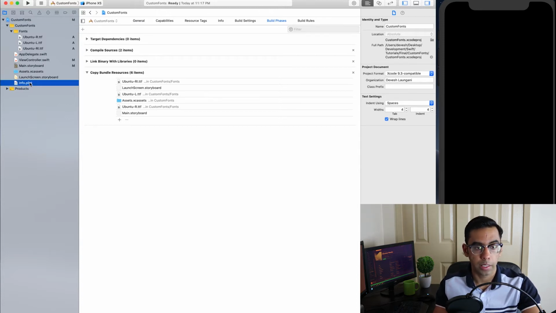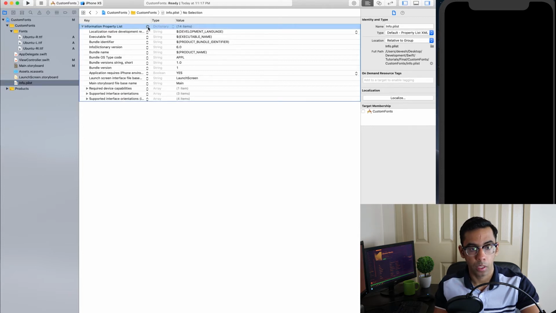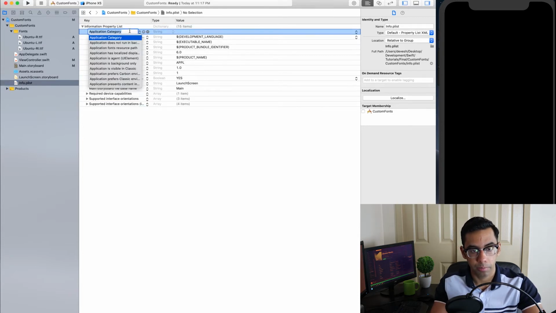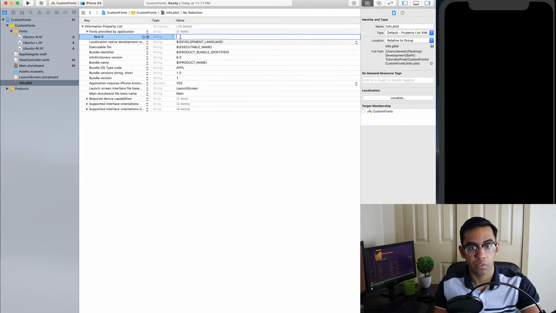Next, you need to make sure that the app knows which fonts you just installed. And we do that by adding a property. So you'd click the add button here, go to fonts, fonts provided by application. And then underneath here, you add the file name of the fonts you just imported.